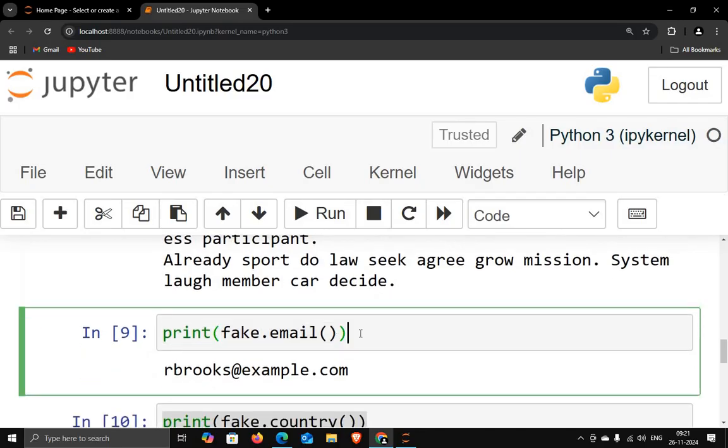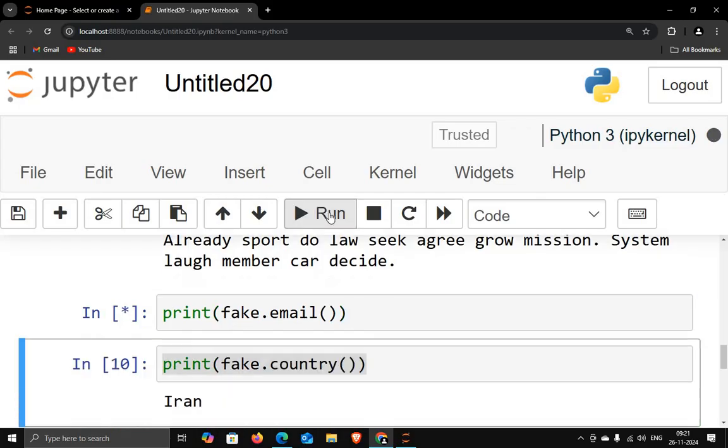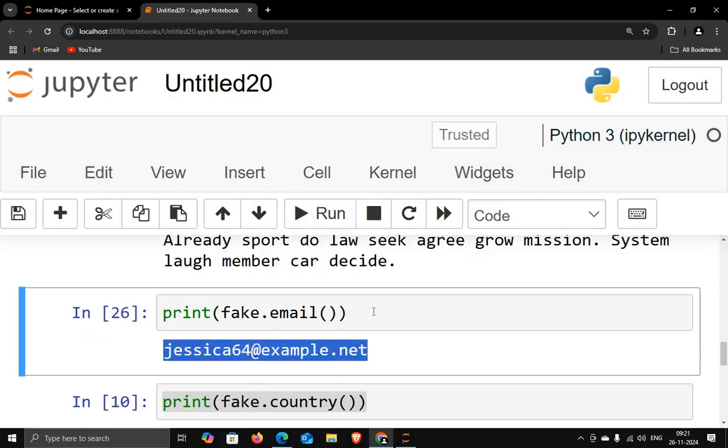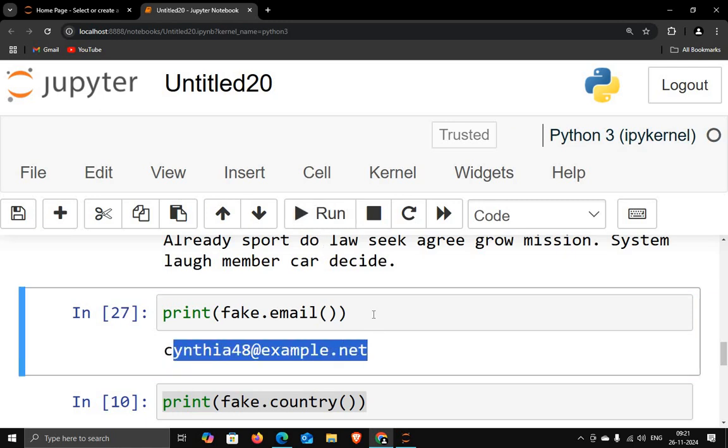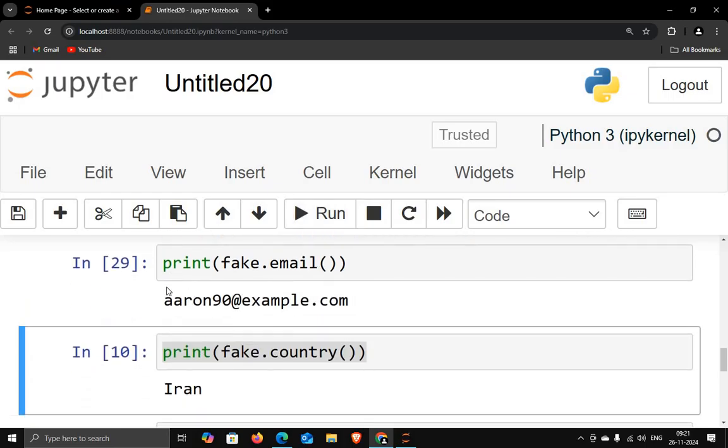And if you want a fake email, just type fake.email and then run this cell. You can see the fake email. Run this again, a different email. Okay, so this way you can generate the fake email.